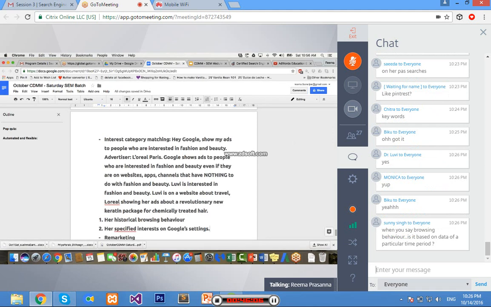When you say browsing behavior, is it based on data for a particular time period? Not necessarily. Like I said, Sunny, Google can find out what you're interested in in less than 5 minutes of spending time on any browser, for that matter, right? See, if you're logged into any Google service, Google is keeping track of your cross-device behavior. So you might be logged in on Google, let's say on Chrome as a browser. So if you're using Chrome as a browser or even Firefox as a browser, and you're logged into any Google service at that time, Google is able to keep track of what kind of content you are browsing, right?